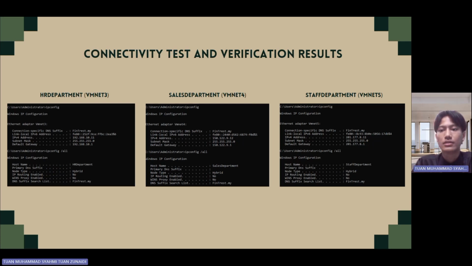And the last one is staff department using VMnet 5. So the connection has been connected to DNS Fintrust.my. IPv4 address is 201.177.8.11. Subnet mask is 24. Default gateway is 201.177.8.1. And when we use ipconfig /all, we get the hostname, which is staff department, the client of the staff department.